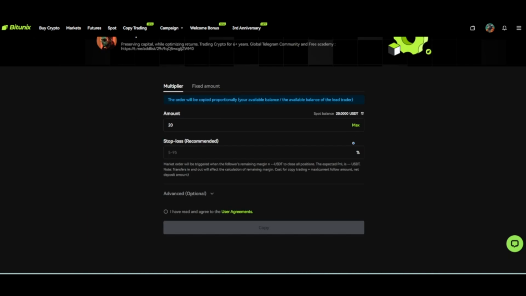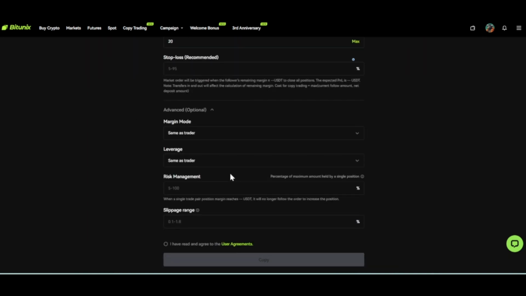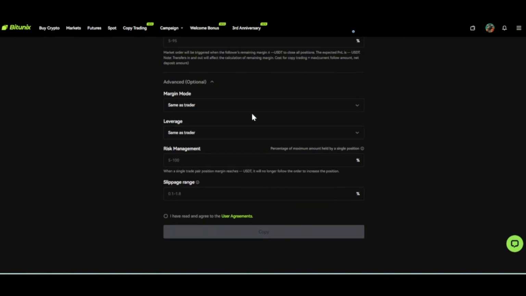All right. Further down, you've got advanced options. And here you can choose, for example, margin mode. I would first and foremost say leave all of this as it is. That's my recommendation. But if you know what you're doing, okay. So margin mode, you use same as trader. You can use cross or you can use isolated.